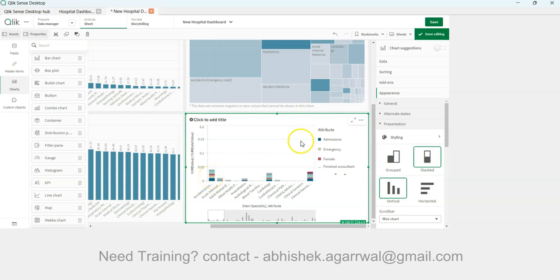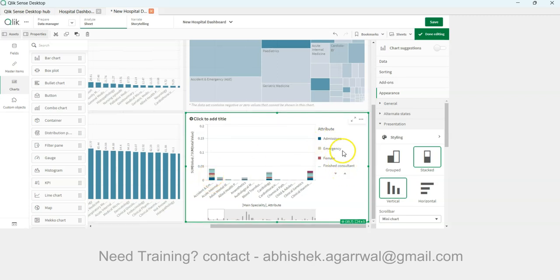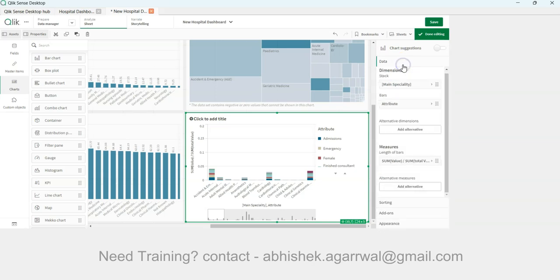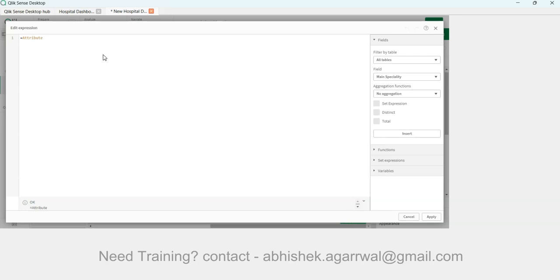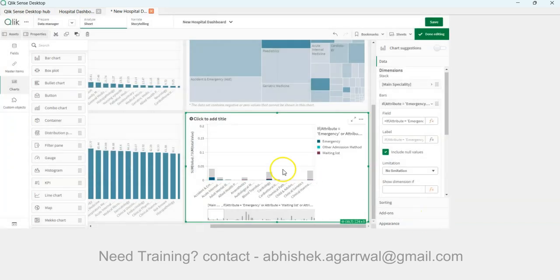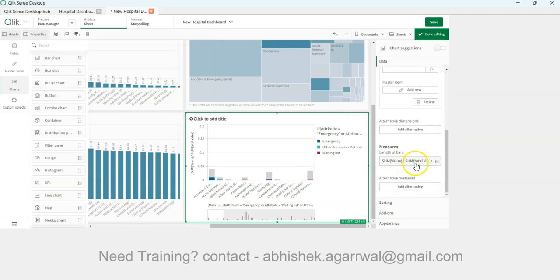So this is how the stack is coming, right? All the ones are coming. We don't want everything. In the data, main specialty, in the bars, we only need the less attributes. Our attributes will be based on if the attribute is emergency, or waiting list, or this, then only this. Apply. Perfect. Now you see this is coming like the overall value that we are trying to show over here.